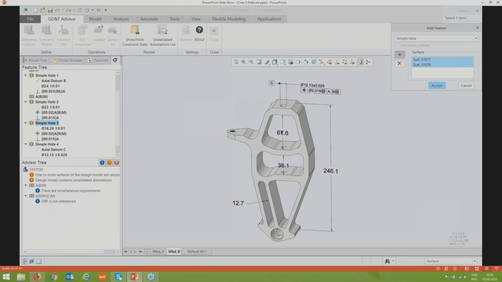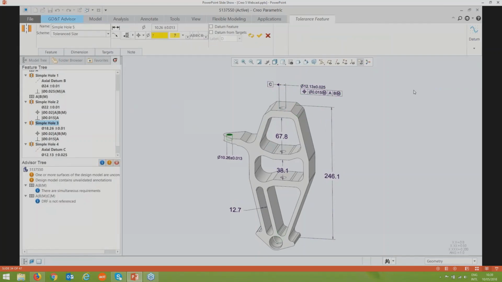As you can see, GD&T Advisor is just going to guide us through those operations. Making changes is a fairly simple and straightforward process, and it really does just allow your engineers to be freed up and get through all of that stuff.